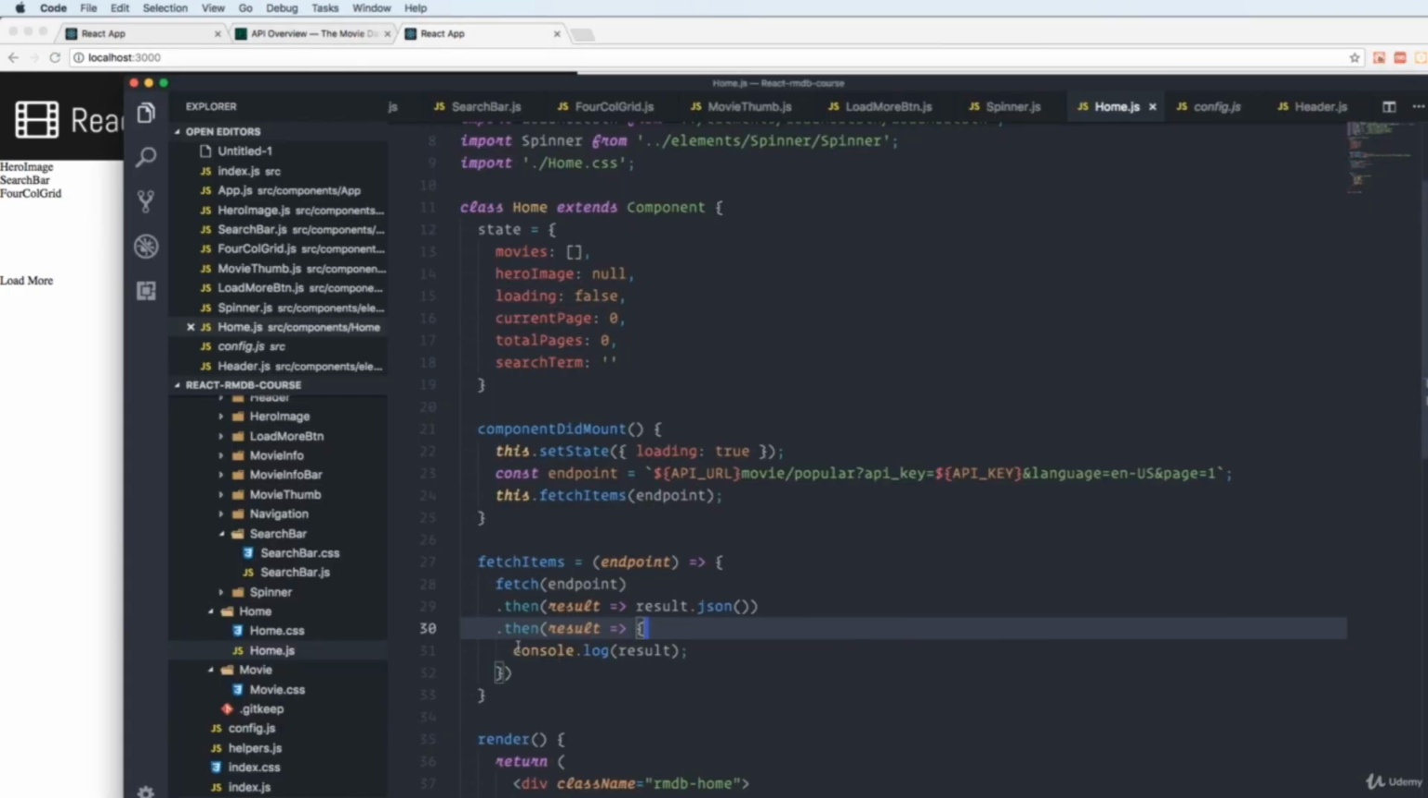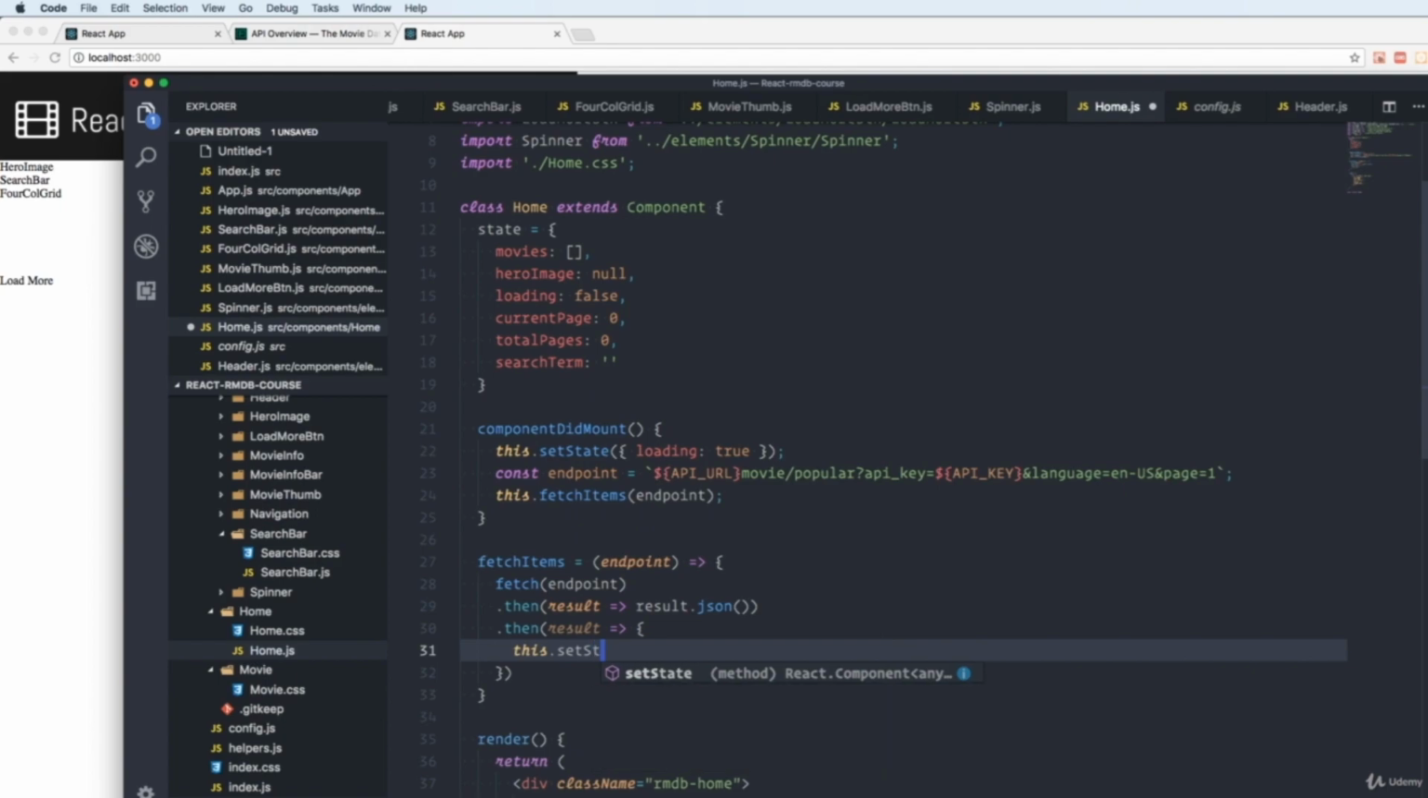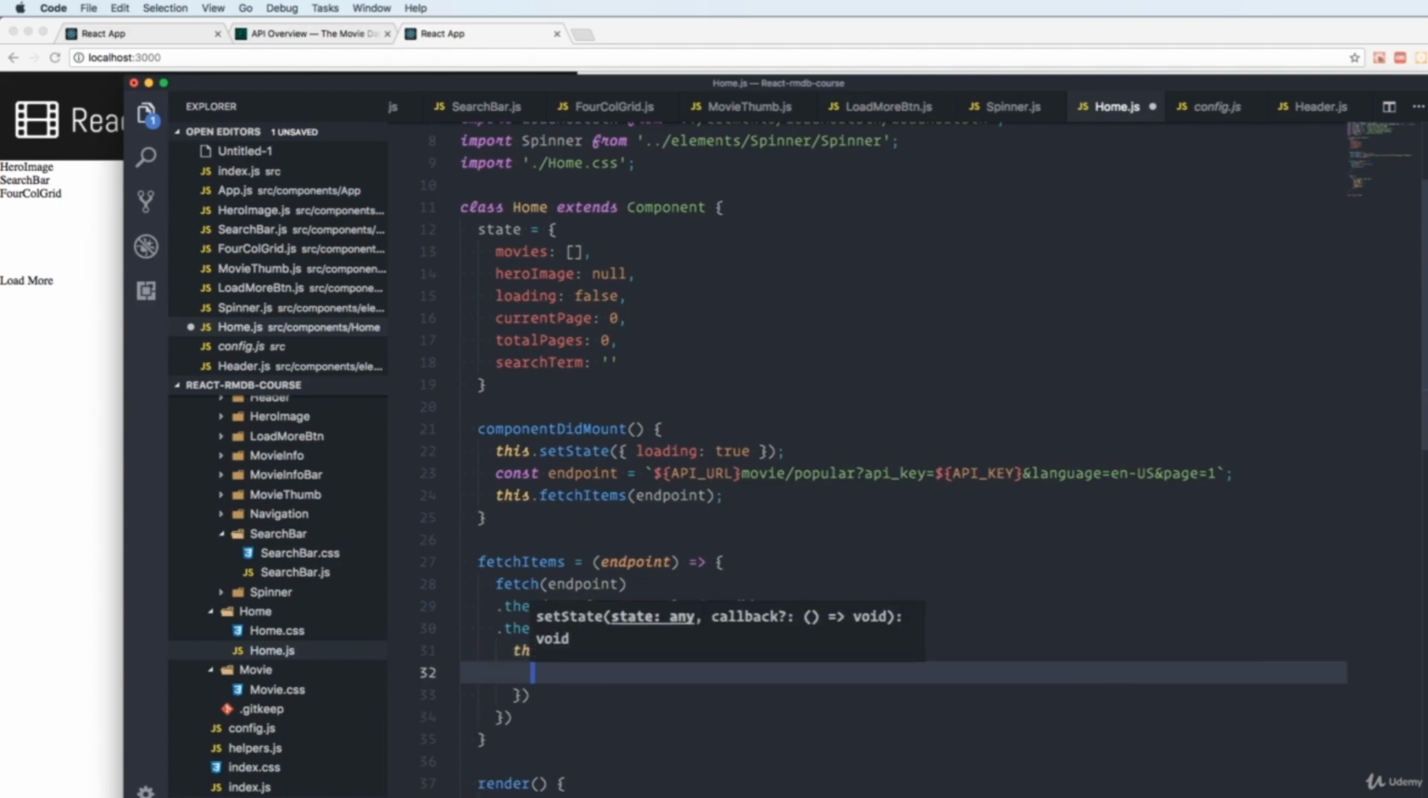Now we need to get this data into our state. So we do this as usual by this.setState, parentheses and curly braces. First, we need to set the movies. And if we hold here and think about this for a second, when we load more movies, we want the old ones that have already been loaded to still be showing. We want to append the new movies to the old movies. And how do we do this?